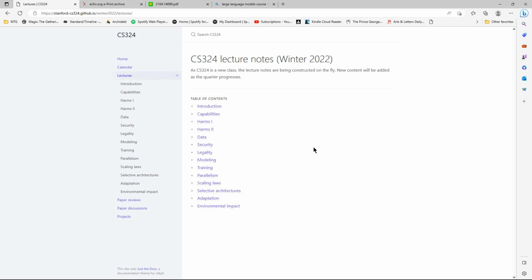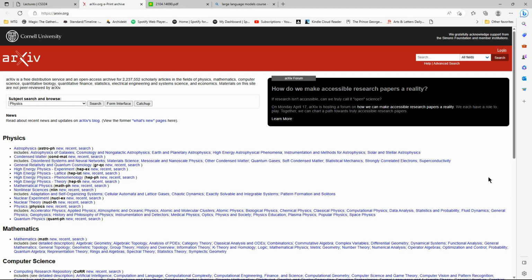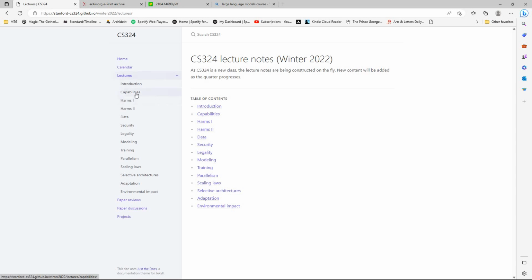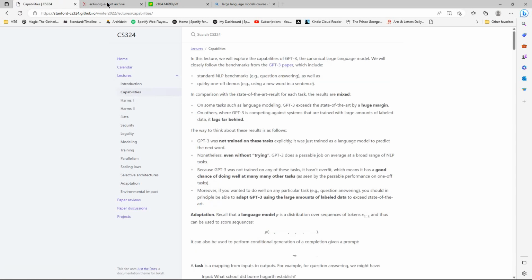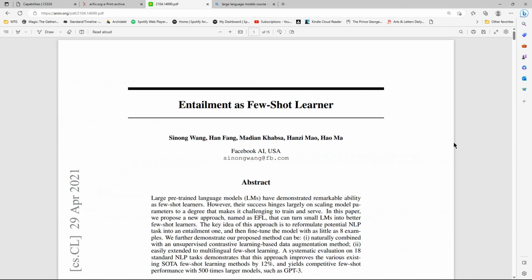There are a number of papers that are referenced, and if you're like me, I have a real struggle with reading research papers. But I figured I would bring Copilot into the mix to help me out. So most of the papers are found on this particular website, but the course itself they're all linked anyway, so you don't really have to hunt them down. But I want to use one specifically from this site as an example. So this is the paper I'm currently working through, Entailment as a Few-Shot Learner.